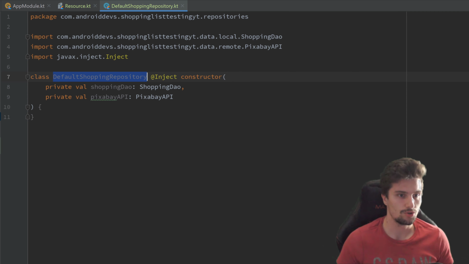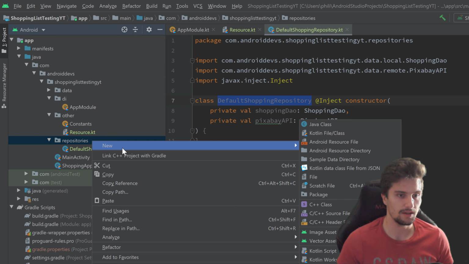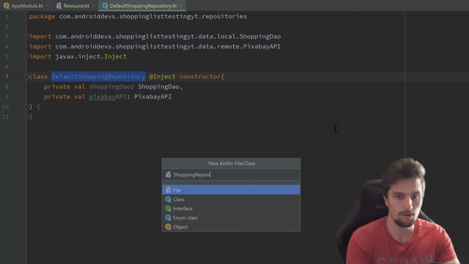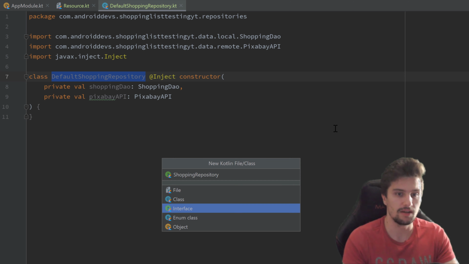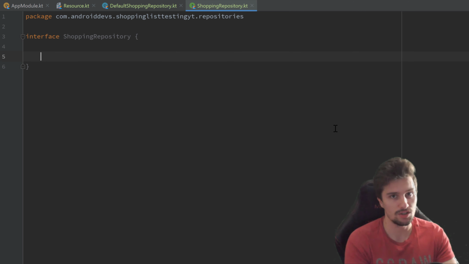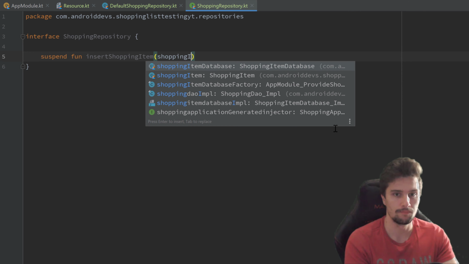So I will go to our repositories package here and create a new Kotlin file class called ShoppingRepository, and that will now be an interface. And inside of this interface we will now define the functions our repositories should have. So on the one hand, that will be a function to insert a shopping item into our database. So suspend fun insertShoppingItem, which takes that shopping item as a parameter.